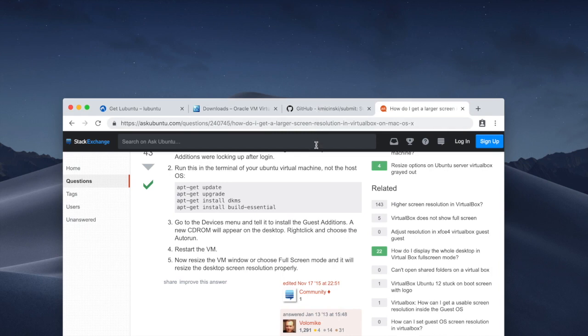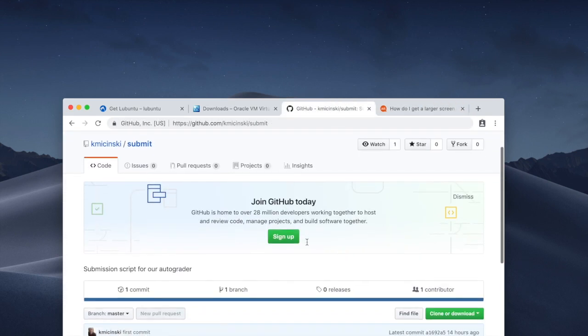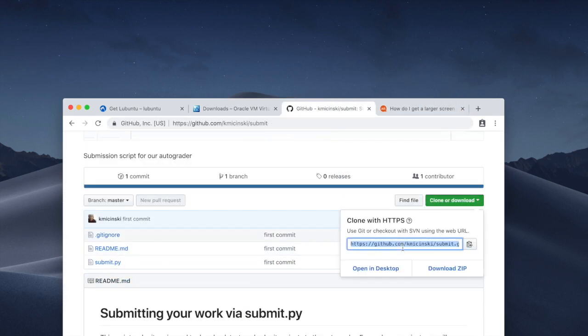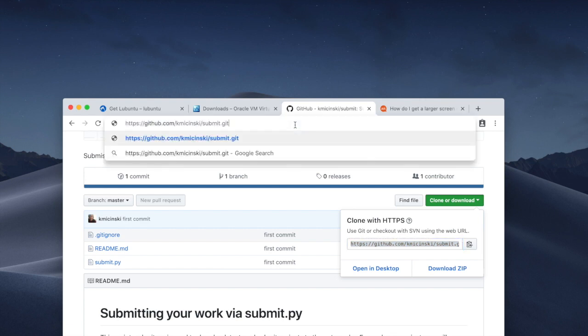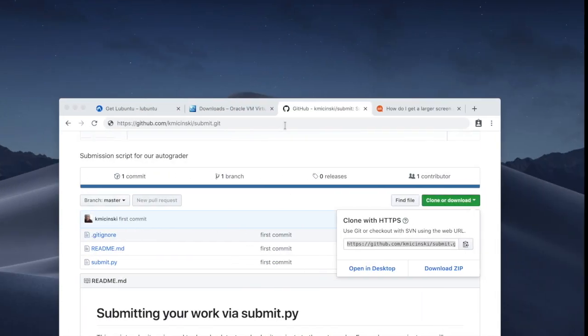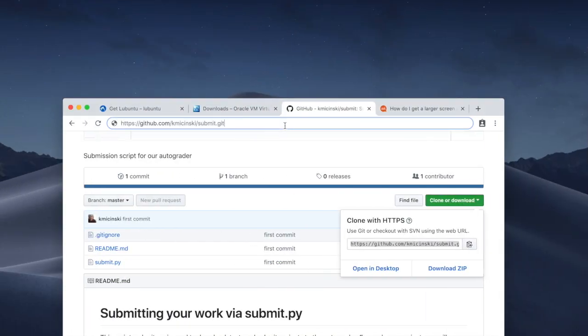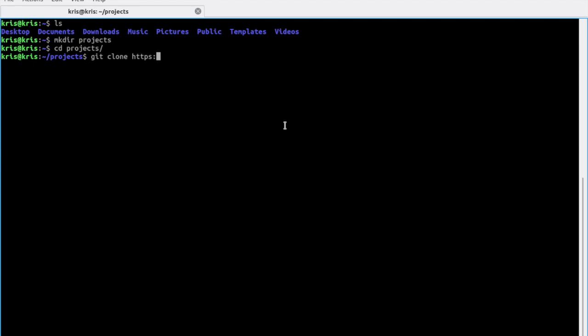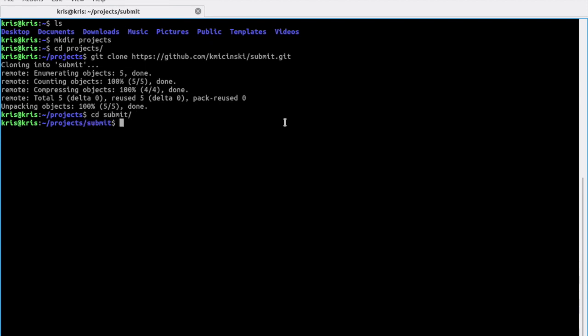I'm going to create a new directory named projects using the mkdir command, and then I'm going to clone into it, and then I'm going to get this URL right here. This URL is https, and then it's github.com. So I'm going to do git clone, which is going to fetch a remote repository, and then exactly this stuff right here, https://github.com/kmasinski/submit.git, and that's going to check out that code.